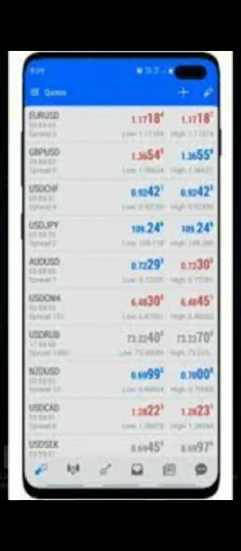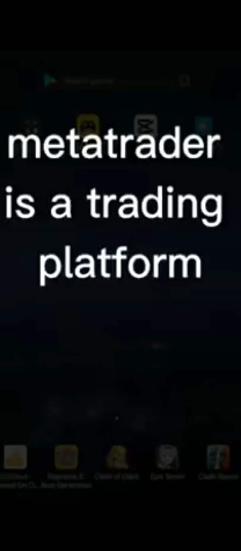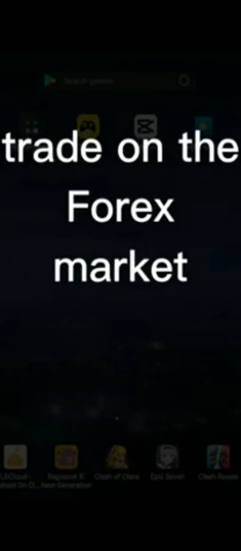So first of all, let's talk about what MetaTrader is. MetaTrader is a trading platform which you can use to place your trades on the Forex market. You use MetaTrader as a trading platform and then connect your broker's account, so that you place your trades in MetaTrader using the money that is in your broker's account.